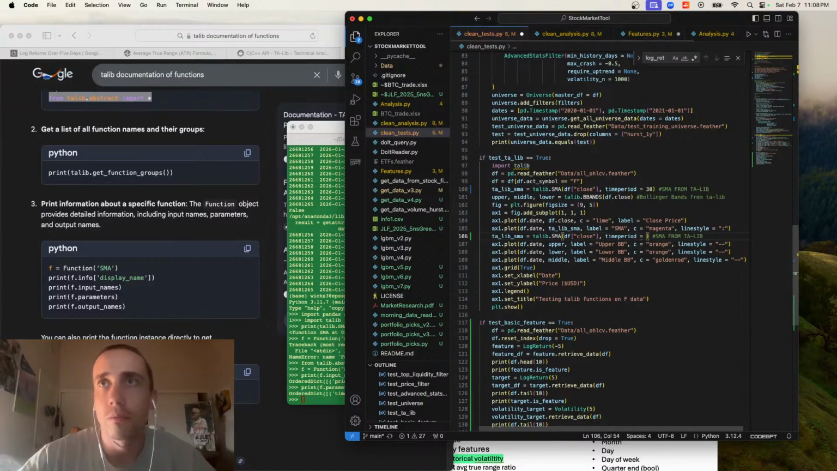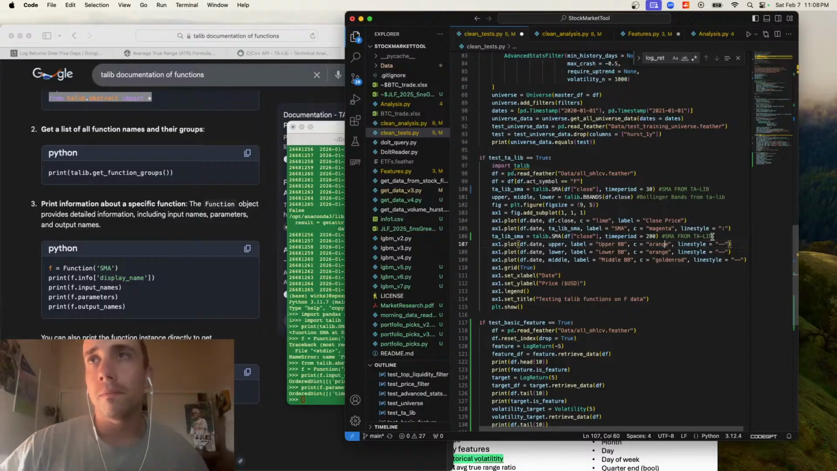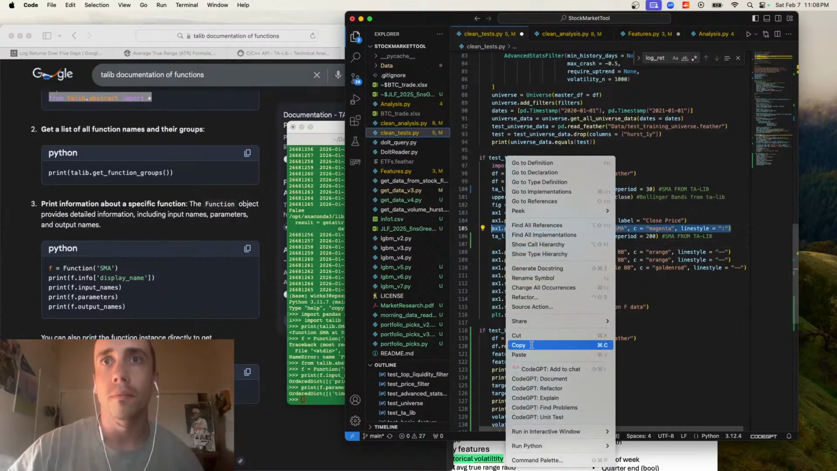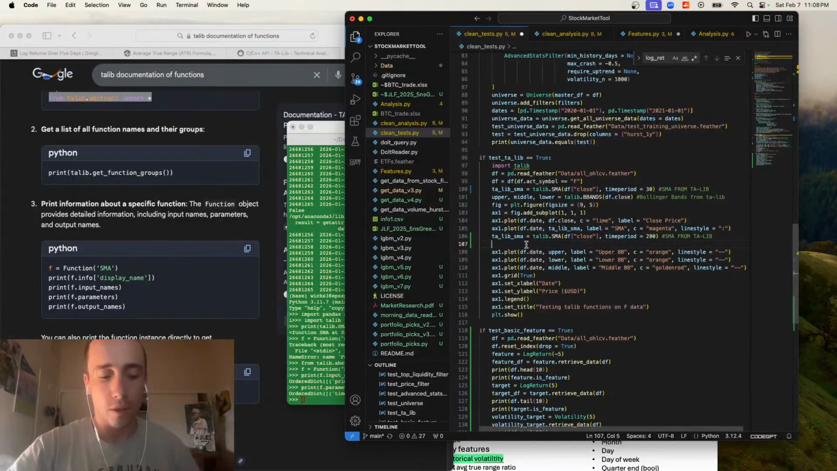So let's do 30-day moving average and 200-day moving average, and then plot it. So we already have orange, goldenrod. We could do teal.